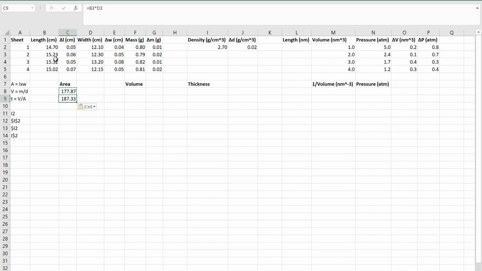You can double check your formula. That's perfectly what I want. I want B3 right here. I want D3 right here. And I can similarly copy and paste it here. I have 4 sheets of foil, so I can do that 4 times. And right away, Excel has done 4 formulas for you. Okay, so hopefully you already see the advantage of that.